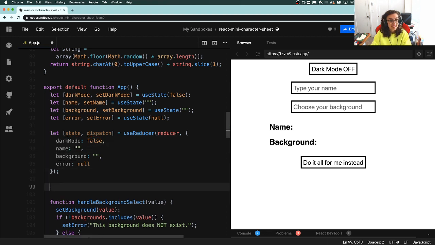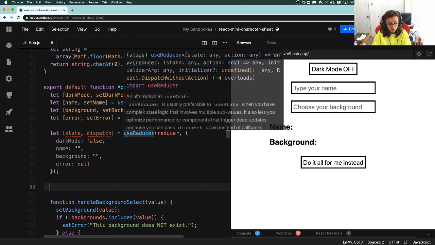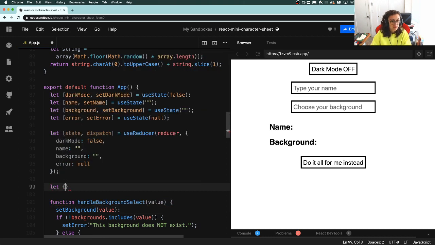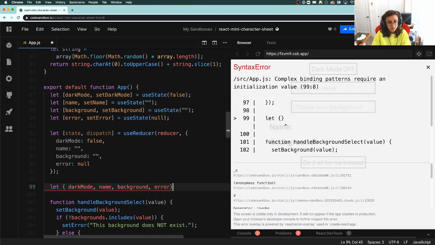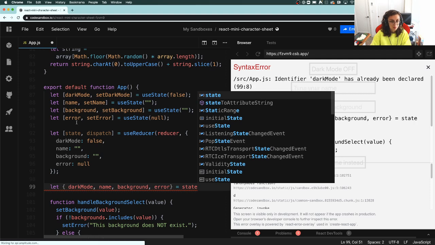Now if we want to pull out the state and actually use those state variables, we would do let, and then I'll just destructure it. darkMode, name, background, and error equals state. And so we're pulling those out.